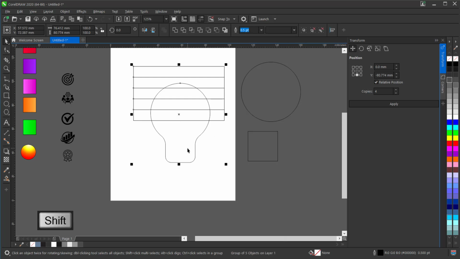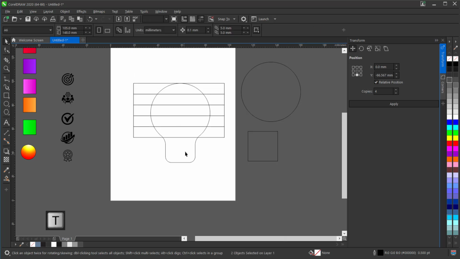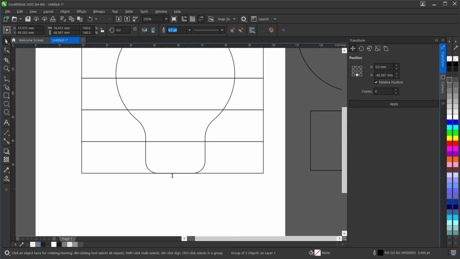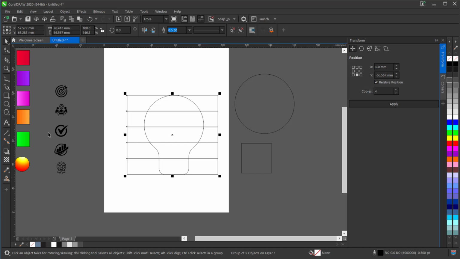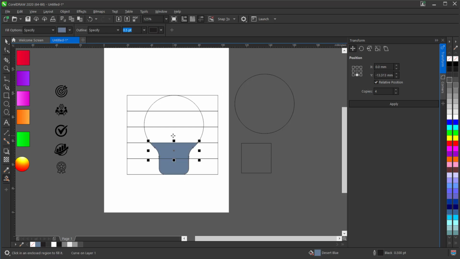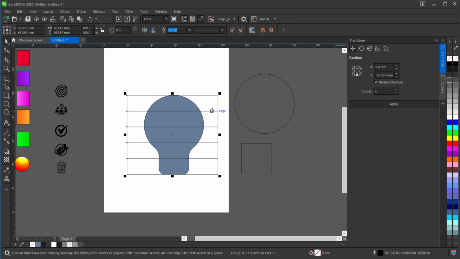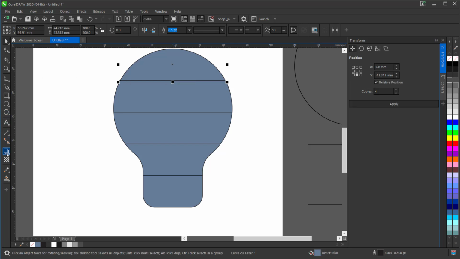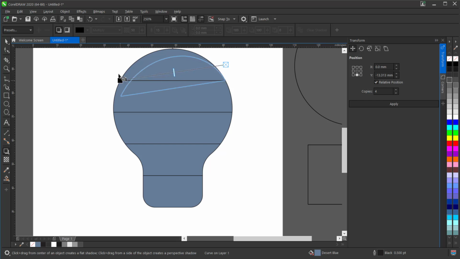Let's group all the rectangles and align them to the top of our bulb shape. Click and drag the bottom till it hits the bottom part of our bulb shape. Select all objects on the page and group. With a Smart Fill tool, let's fill up the areas as you see on the screen. And now let's delete the grouped objects behind so we can have the individual shapes to work with.